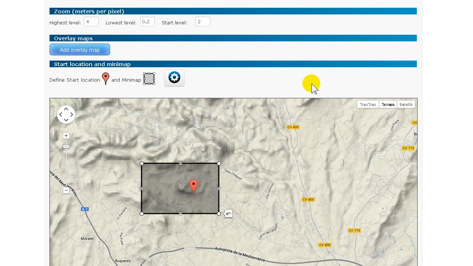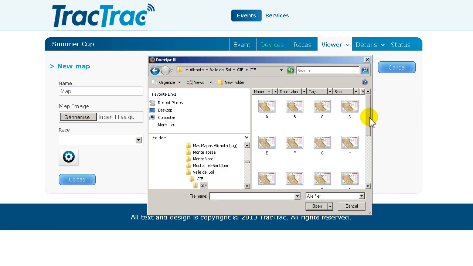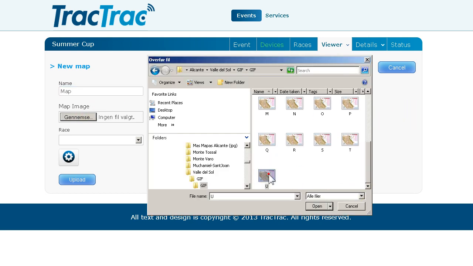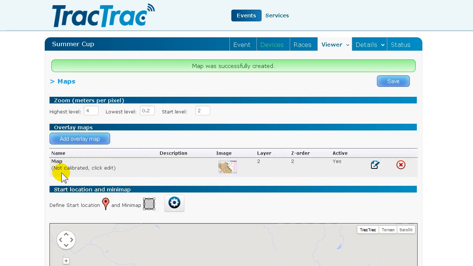I then want to add my orienteering map, and I press Add Overlay Map. I give the map a name. I browse my computer for the map file and press Upload. The map has now been uploaded but not yet calibrated. I press the Edit icon to calibrate the map.